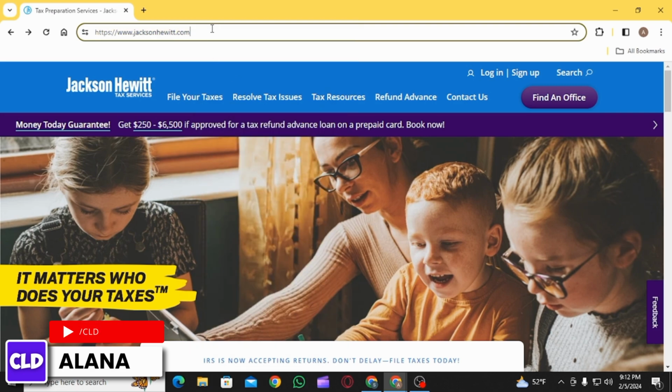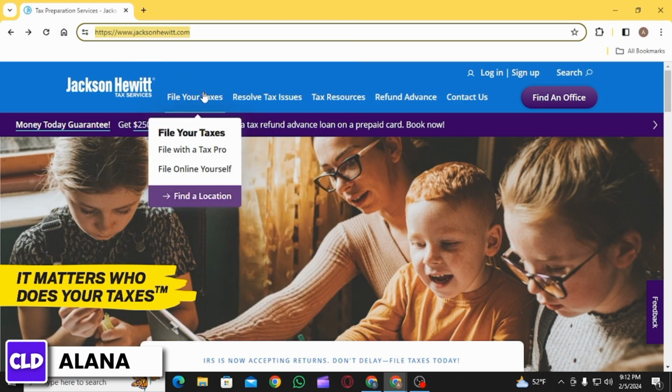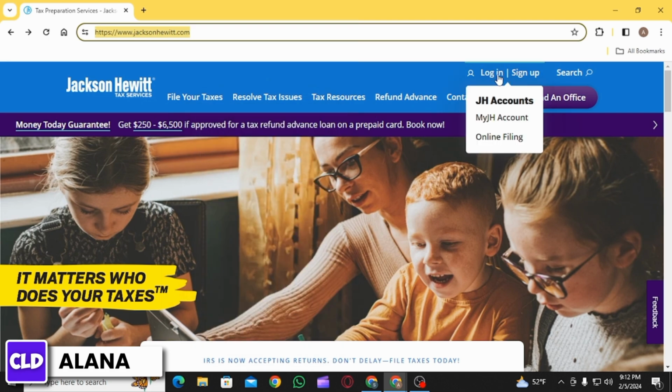First of all, you want to open up any web browser and head over to jacksonhewitt.com. Then on this page, you first want to log into your account. For that, click on the login option and then select My JH account. Enter all of your credentials and then click on the sign in option.